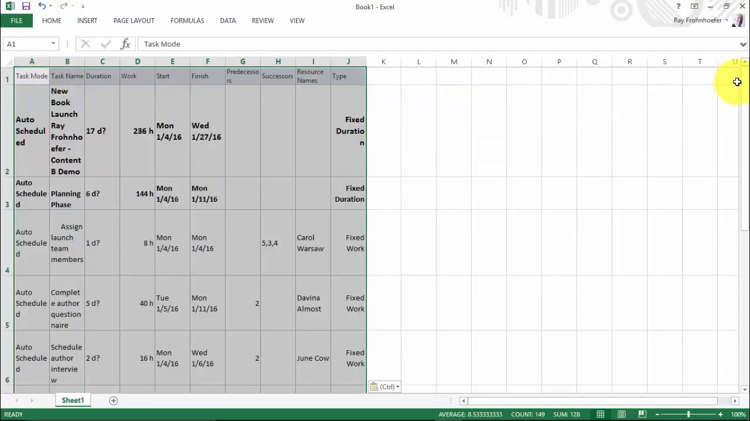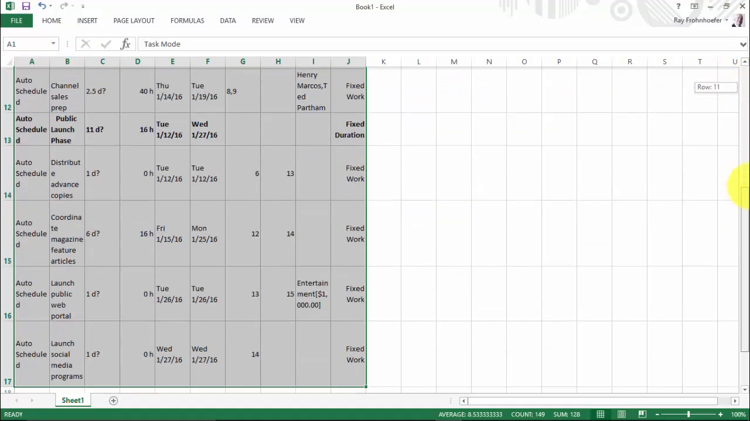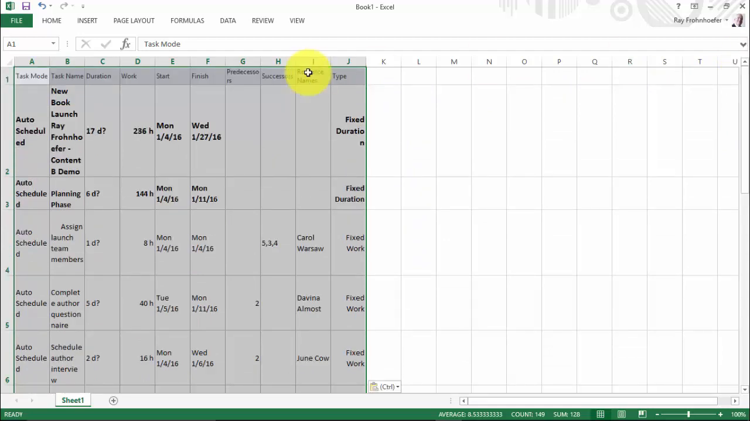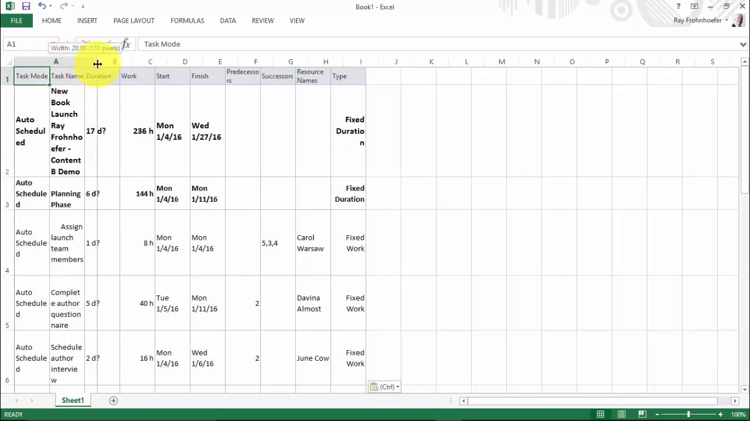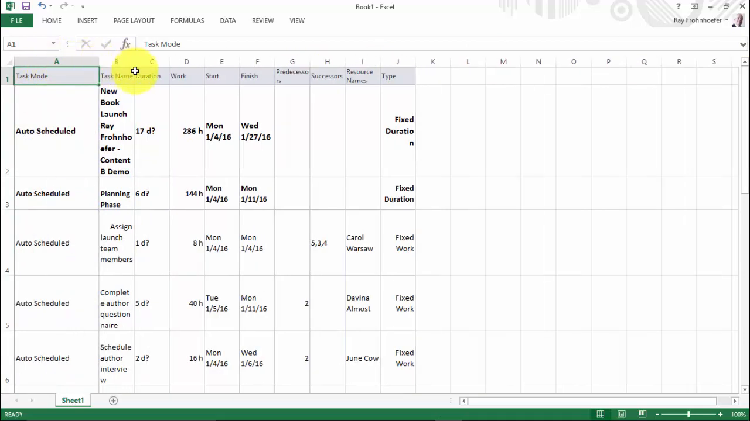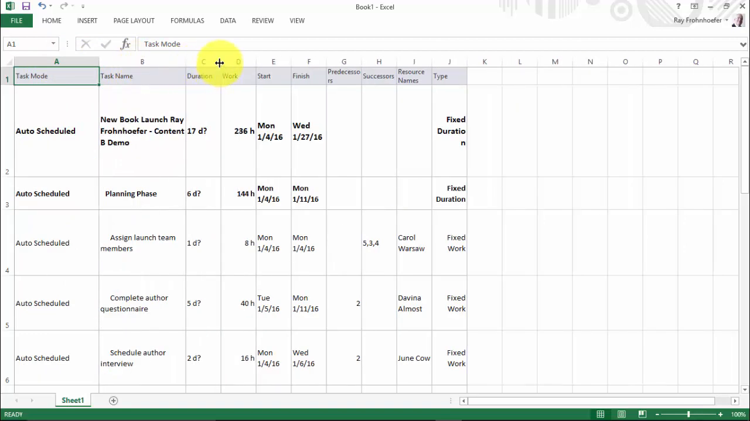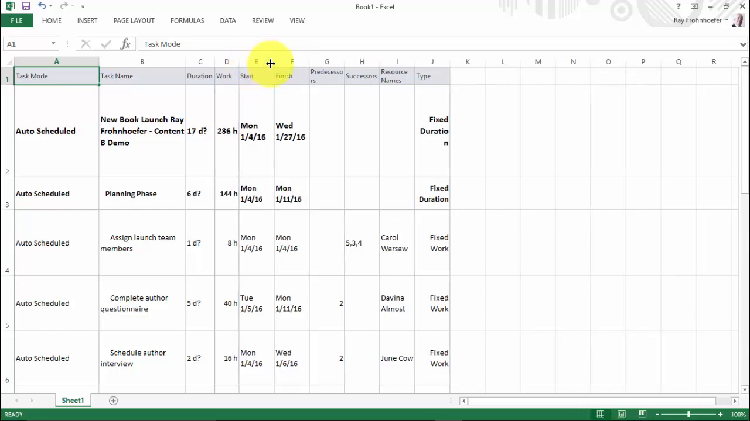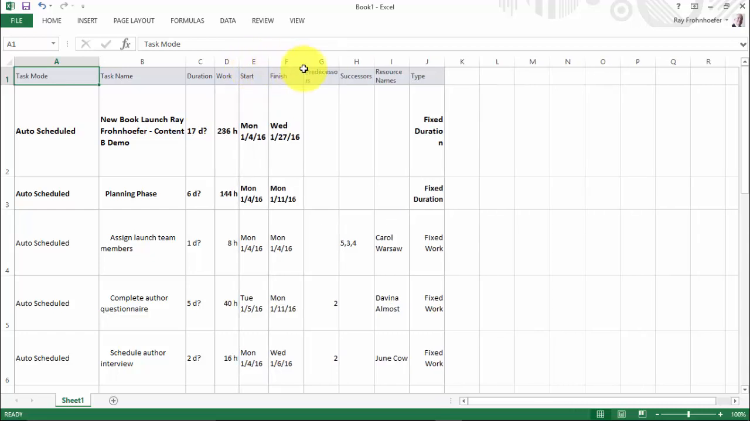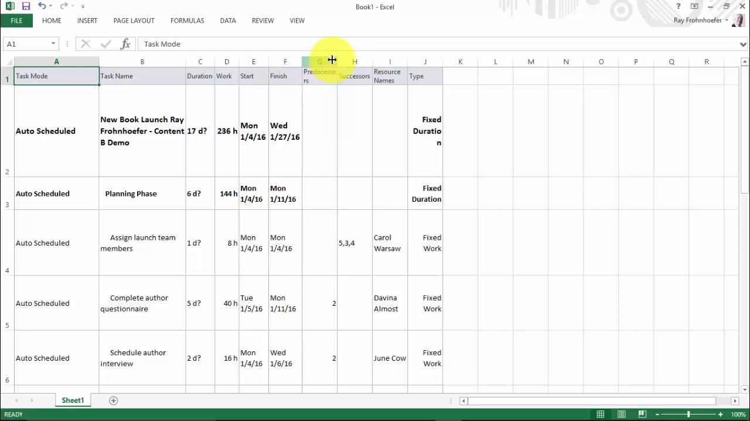Now, a lot of the text is crammed together. It's not necessarily well formatted, but I can fix this pretty easily. I can begin by stretching out the areas so that the content fits. On some of them I can double click and Excel will make them the right width.